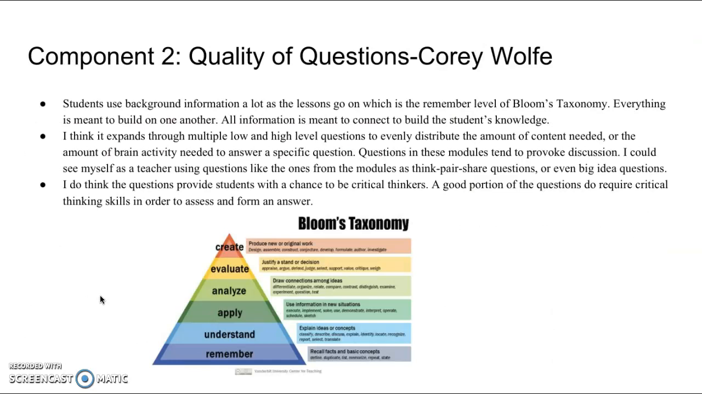All right, component 2, the quality of the questions on this website. So on the questions that were in these modules, students used background information as the lessons went on, and all the questions were associated with a specific level of Bloom's as illustrated in the picture below. And everything was meant to build on one another and connect to build the students' knowledge. I think it expands through multiple low and high level questions to evenly distribute the amount of content needed or the amount of brain activity needed to answer a specific question.